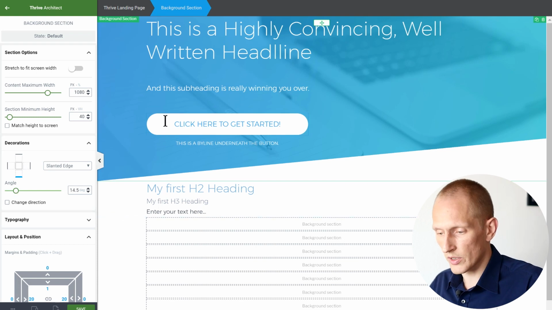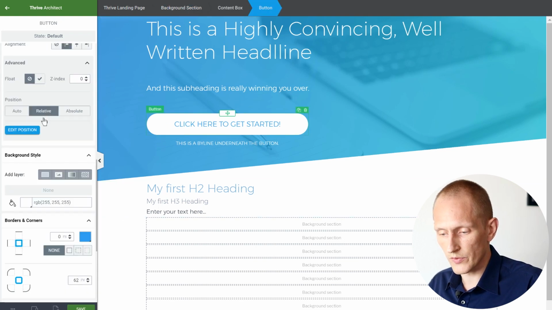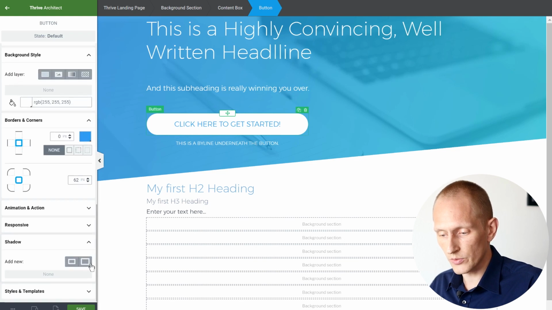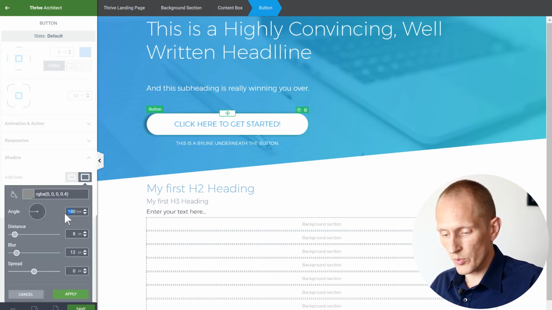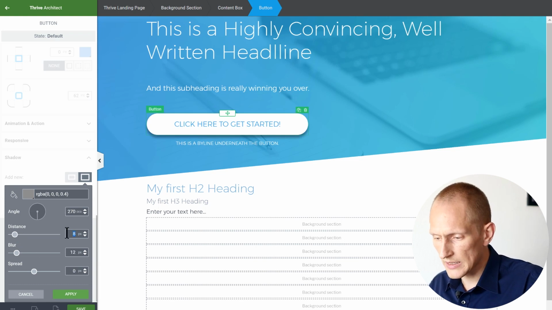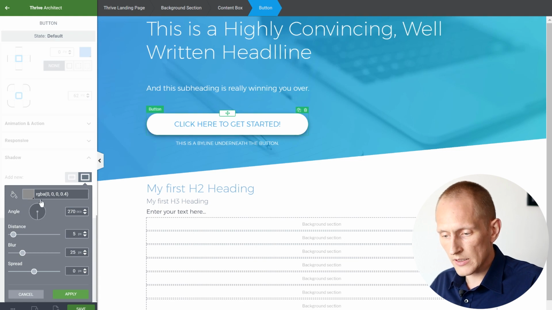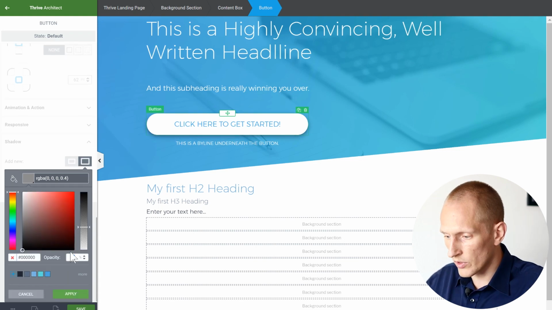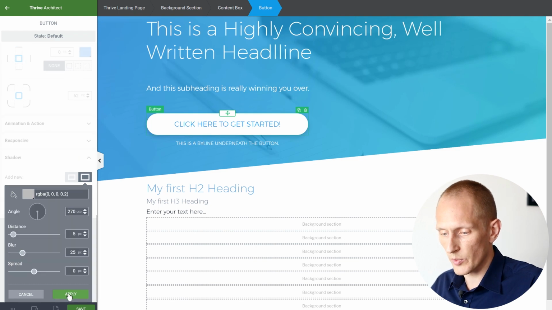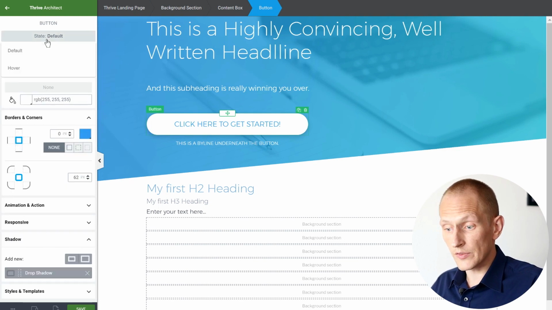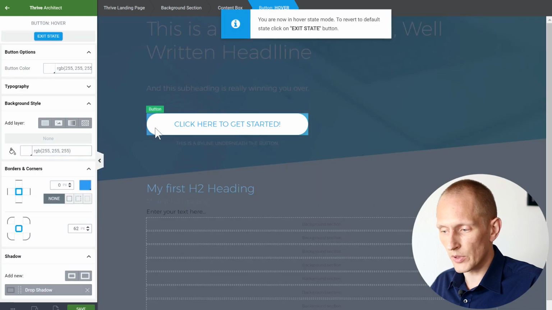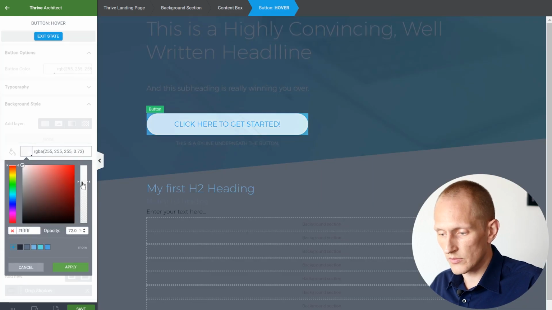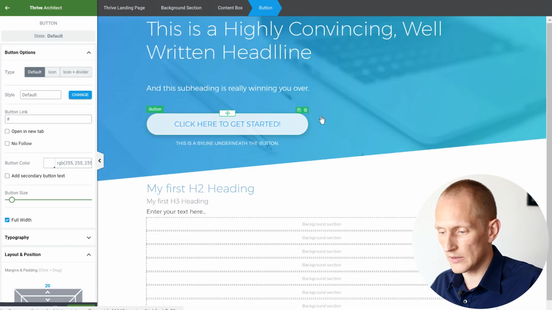Now, I almost forgot about the button. So there's 2 things we still need to do here. First of all, add a shadow. So we want to add a drop shadow that goes straight down. That's 270. We want to have less distance, I think, more blur perhaps, and make it a bit more transparent. How about that? And then a hover effect, which we're going to keep very simple. And here I'm going to just make it slightly transparent. Apply, exit, and there we go.